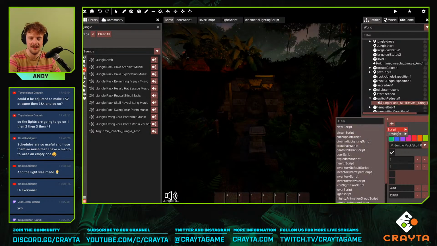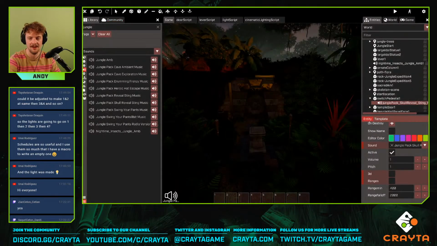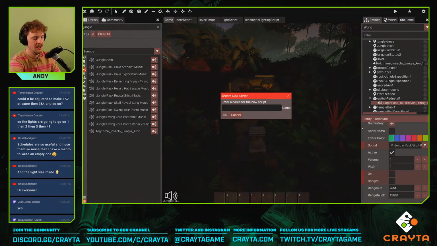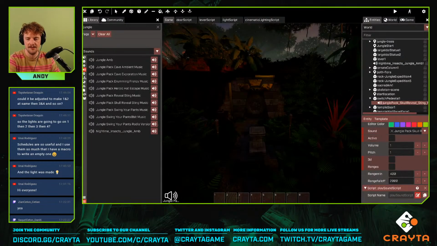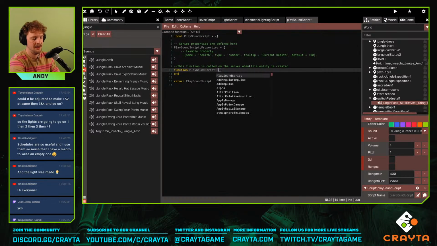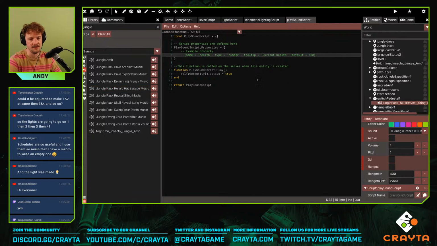I'm going to add a play sound script to it. I'll quickly add a play sound, add script, new script, play sound script. I want it decoupled, so it's not active by default. All we're going to do is write a function called play, and we're going to just make it activate itself: get entity dot active equals true. Because it's not a looping sound, it will play once and that will be the end of it.